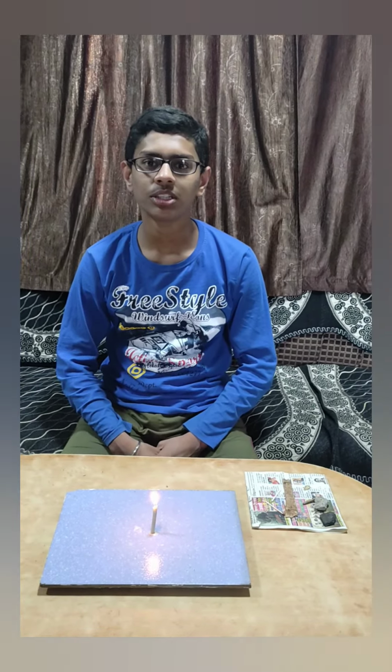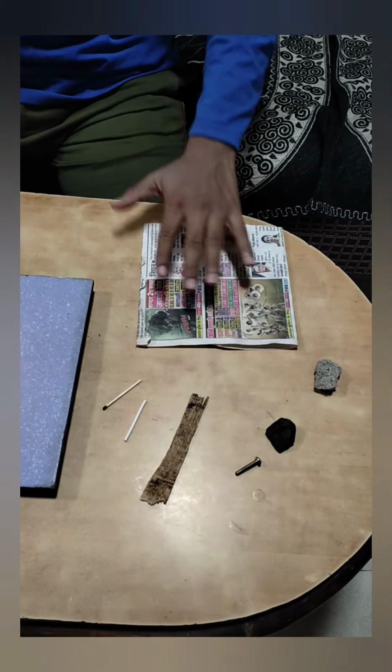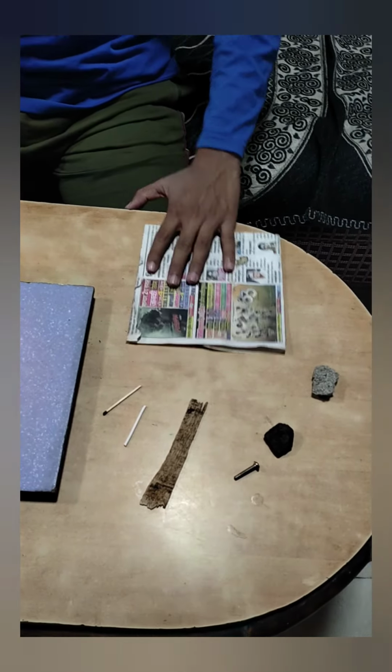In this activity I will show you how these things are combustible or not. I will burn them in this candle. These are the things: a stone piece, a coal, charcoal, an iron nail, a wood, a plastic straw, a matchstick, and this paper. I will show you how these have the property of being combustible or not.